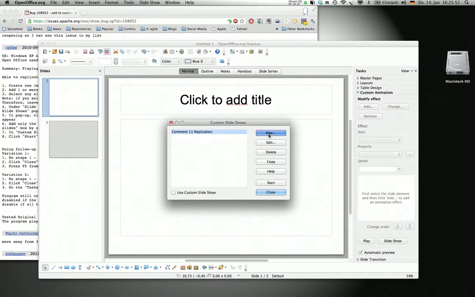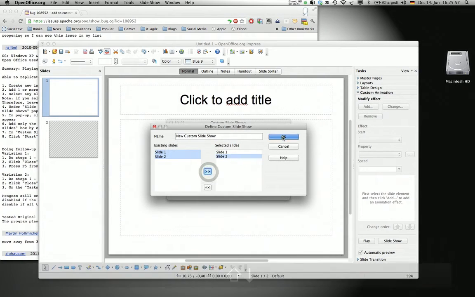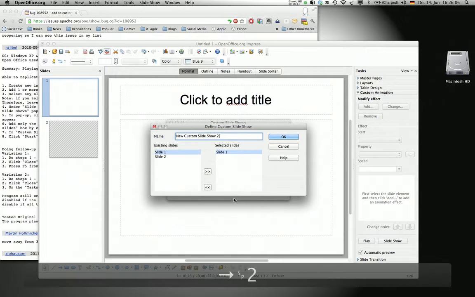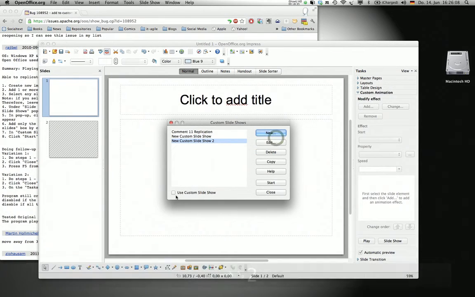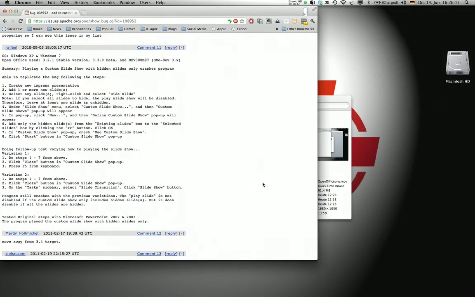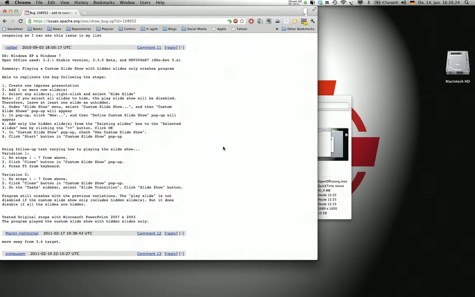Well, what happens if I create several slideshows where I may just have this one? New custom slideshow number 2. Now if we add this, okay, and start, crash. So it doesn't have anything to do with the amount of custom slideshows I previously had in there.